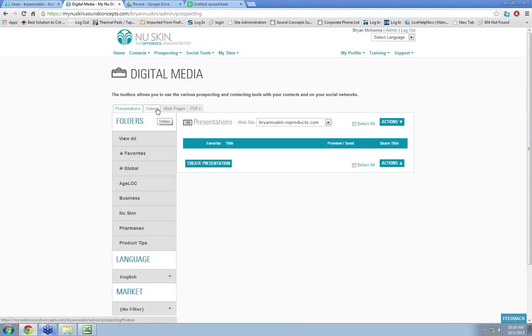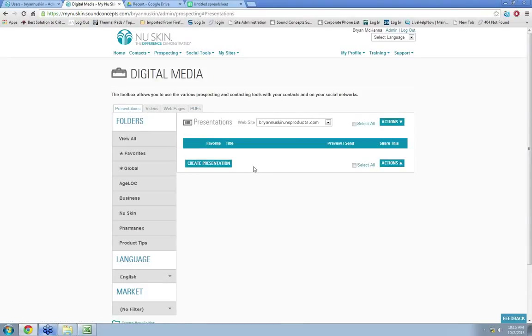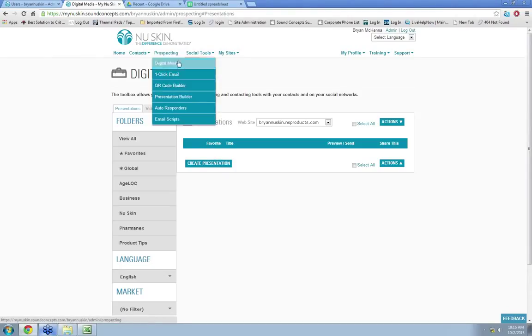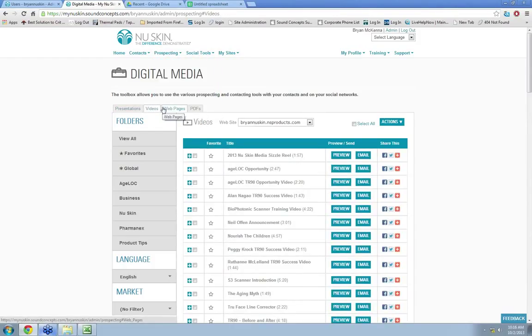You guys do have an ability to look in the digital media section underneath prospecting, and it's going to show you the different media items that we have available for you. It looks like at present we don't have default ones available to you. I don't know if this is going to change in the future, but we give you the capability to create your own, and we'll be talking about that when we go into the presentation builder. It'll make more sense, but for the time being, we'll look at your videos.